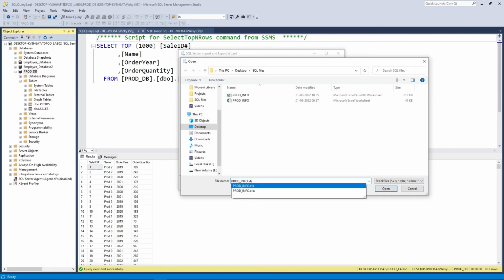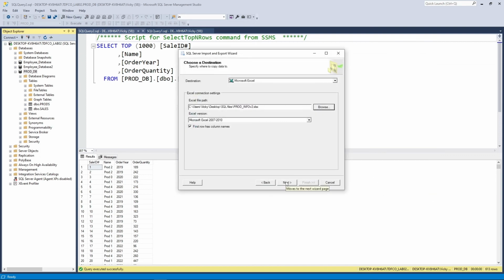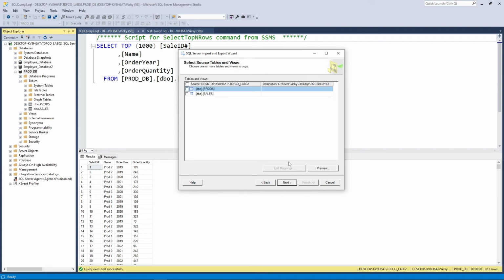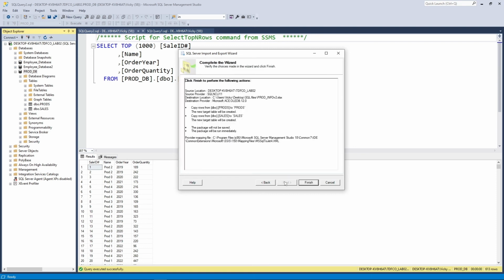Create a product info v2.xlsx. Great. Copy data from one or more tables or views. That's correct. We copy from prods and sales. Now, edit mappings is useful for applying checks on each of the columns, etc. But we will cover all these things when we discuss SSIS in detail. Next, run immediately.